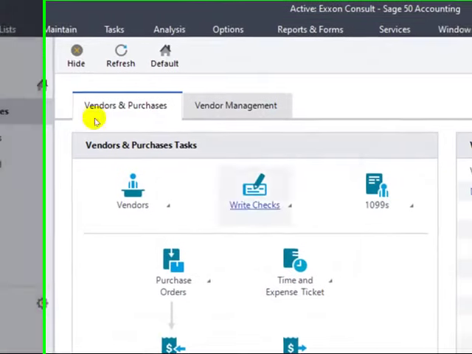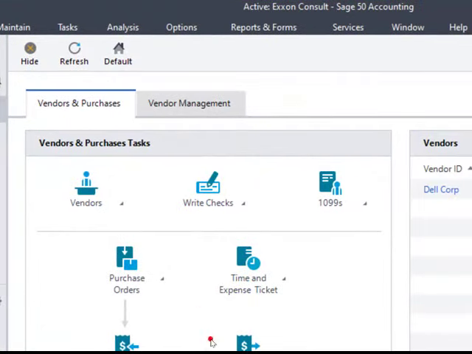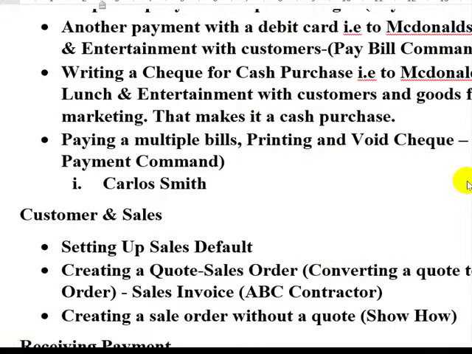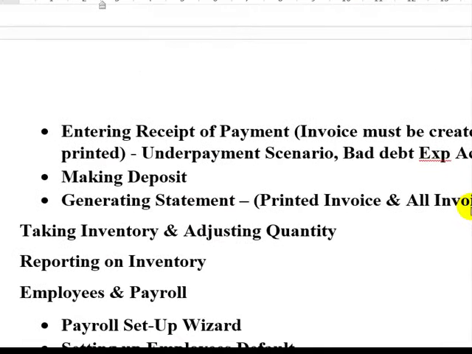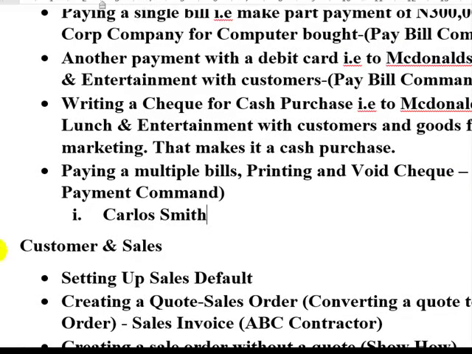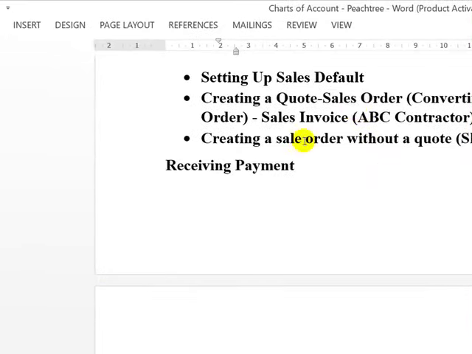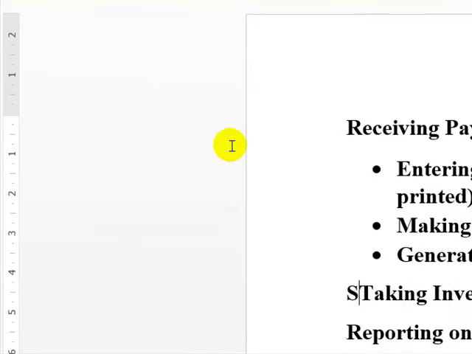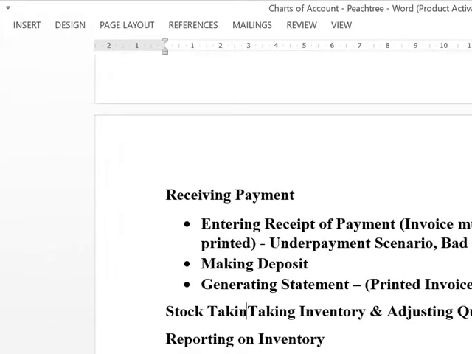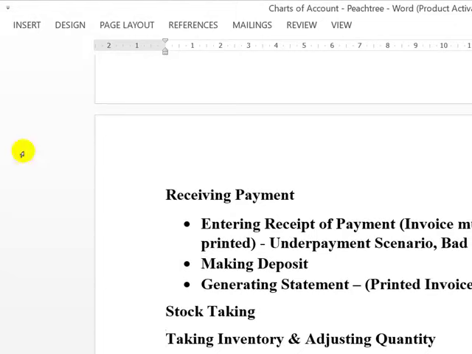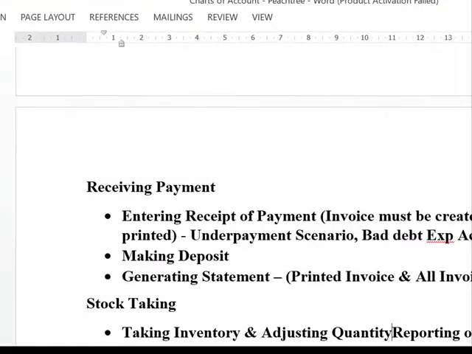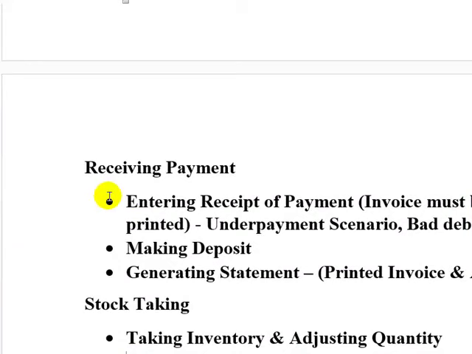Okay, now that's what we've done for this particular section. What we need to do next is look at how to create customers and how to make sales to these customers. We create a customer, we make sales for the customers. Then we look at receiving money from the customers that we made sales to. We receive the money from the customers. Then after doing that, we look at stock takings. So we talk about stock takings, taking inventory and adjusting them before they later go into payroll.